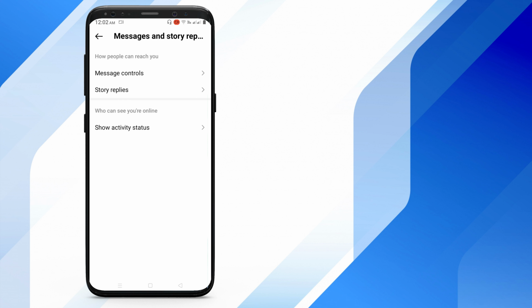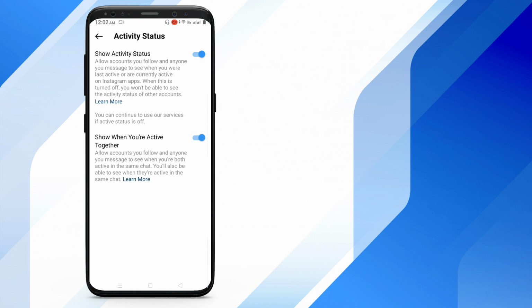So click on it and here is the option show activity status, so click on it. Now in this option you just have to turn it off, and now you have turned off the activity status. So this is how you can turn off active status on Instagram.